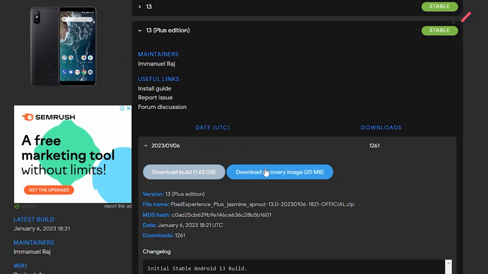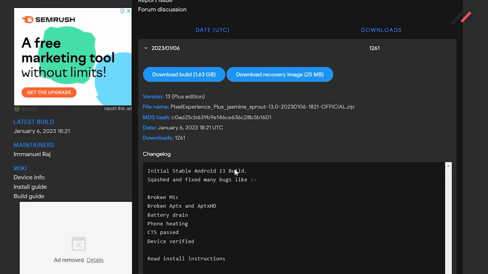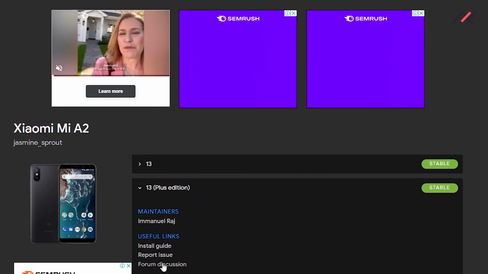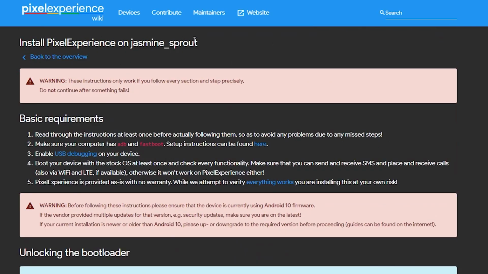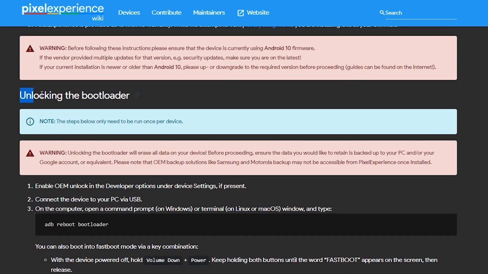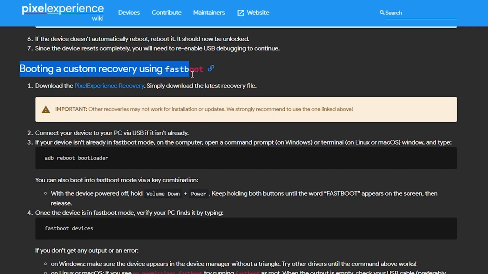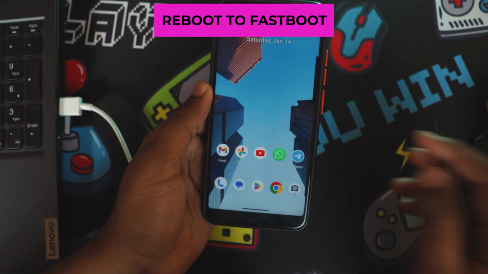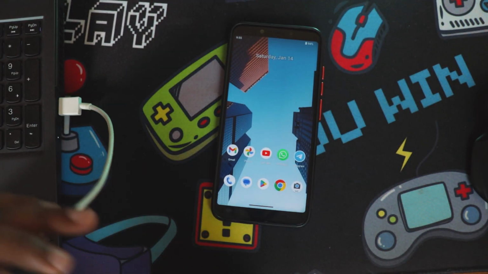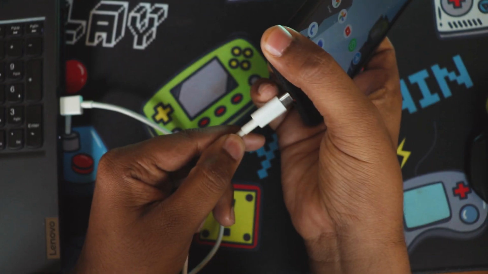So I have downloaded both the files. Once you download them, I will leave all the links, so you need not worry. Here you have this install guide. Once you click this, you will get to this page, install Pixel Experience on Jasmine Sprout. The process of unlocking the bootloader we have already done, I hope you have done it too. Now we are going to install this custom recovery through fastboot. So in my device, I will just connect my USB cable. Here I have it connected through this.